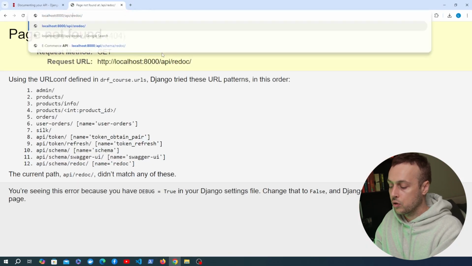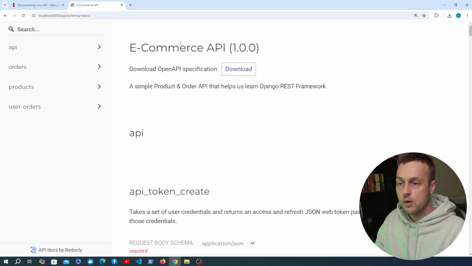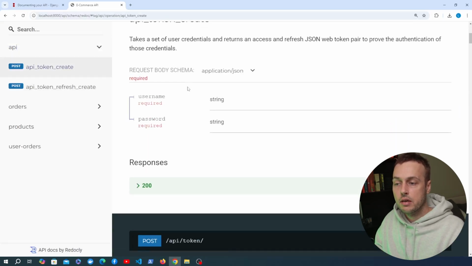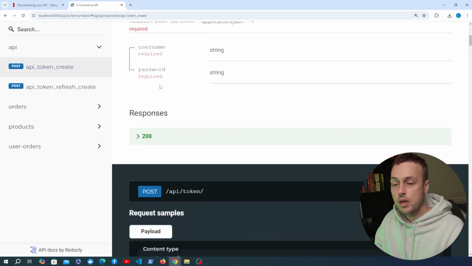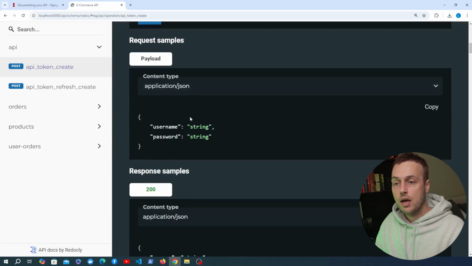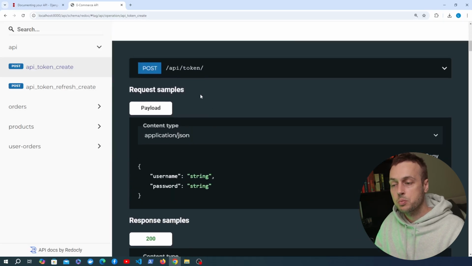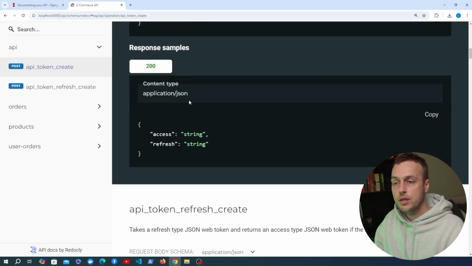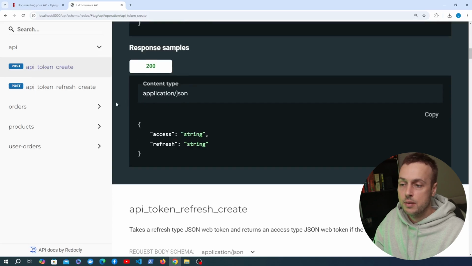So if we go to /API/Redoc, and I think I've forgotten to add /schema into the URL, but when we go to this page, we get this documentation here. And this is just a different documentation type for our API that we can then share with other developers and other clients. So it's going to have a lot of the same information, but just presented in a slightly different way. So you can check that out, but I'm not going to waste your time going through that.